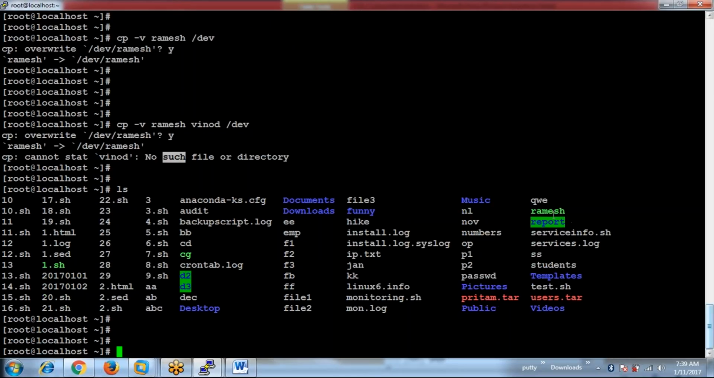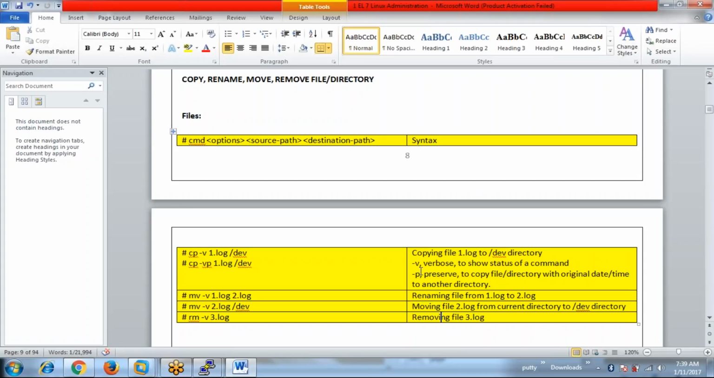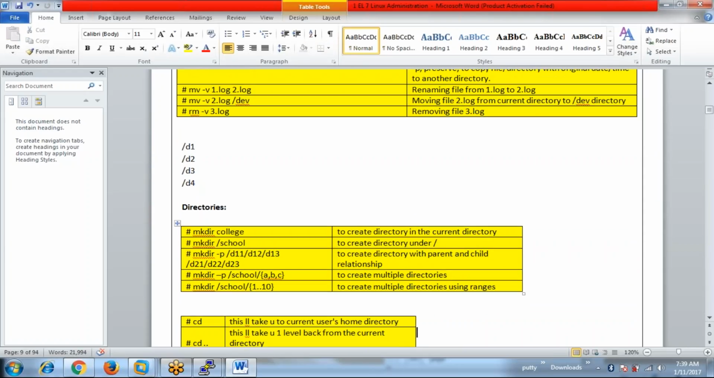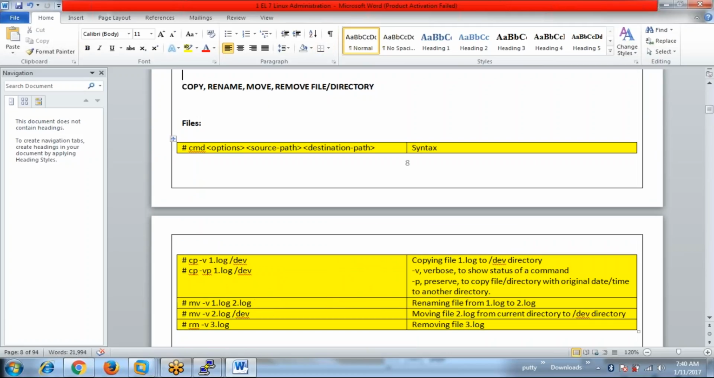Can we copy a folder with cp? Yeah, we can. We are getting into the directories. While in the directories part, we will be discussing that. So this is only for the files.